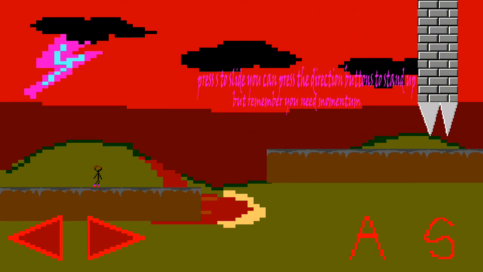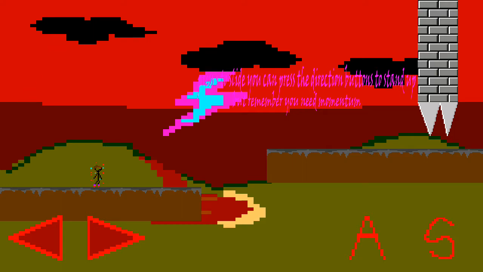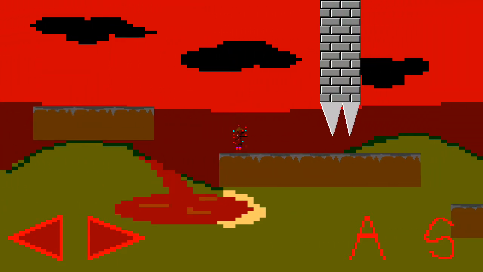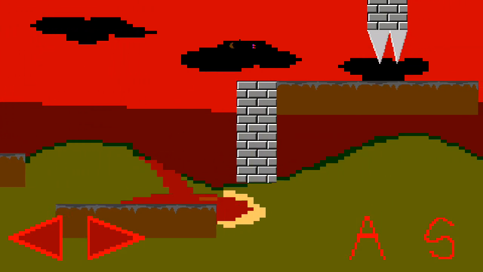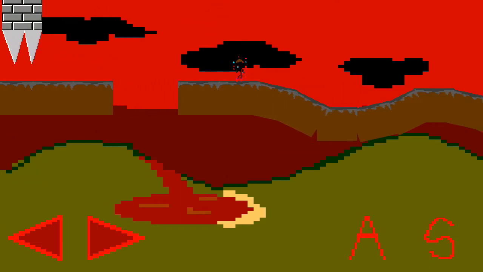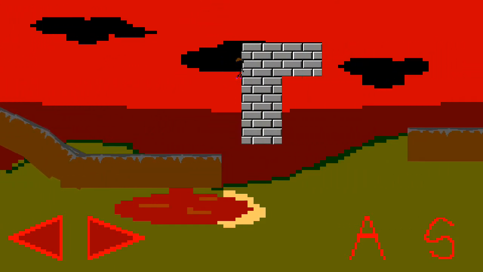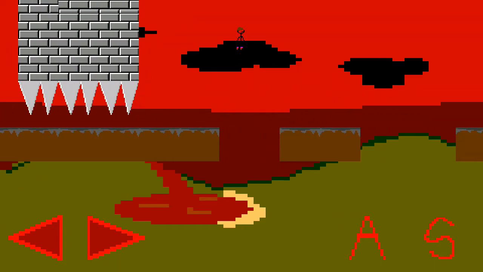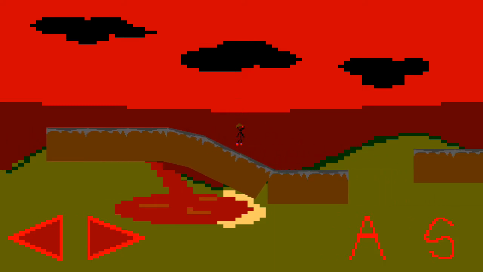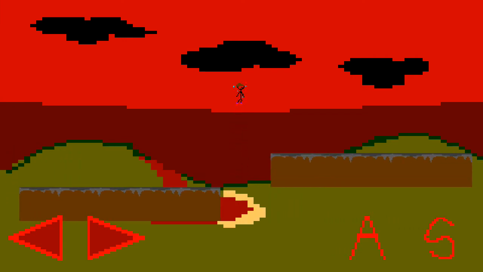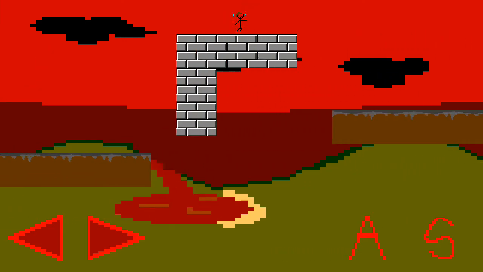As you can probably see, press S to slide. You can press the direction buttons to stand up, but remember, you need momentum. So you need to build up speed, and then press S to slide under the spikes. I wish I could have introduced that into a safe environment like you're supposed to. I really wish I could, but with the game engine, I tested this so much because I really didn't want to add the first obstacle as a spike that kills you immediately. But I had to because there was no other option, otherwise you just get stuck. So sadly, that's how that had to work.